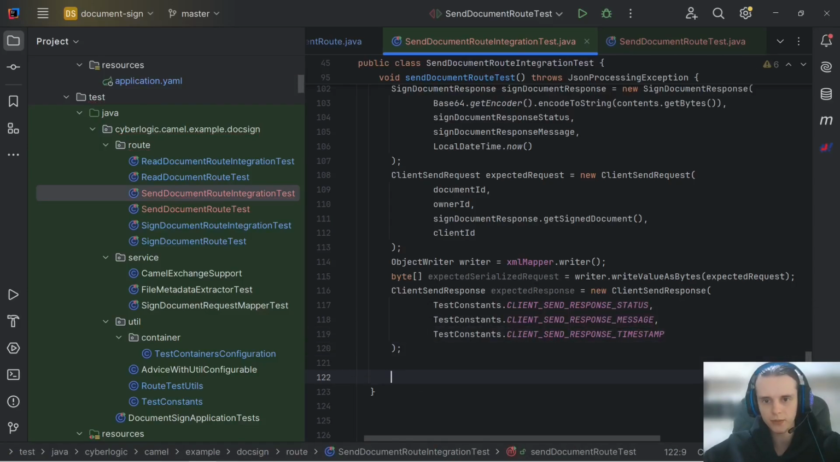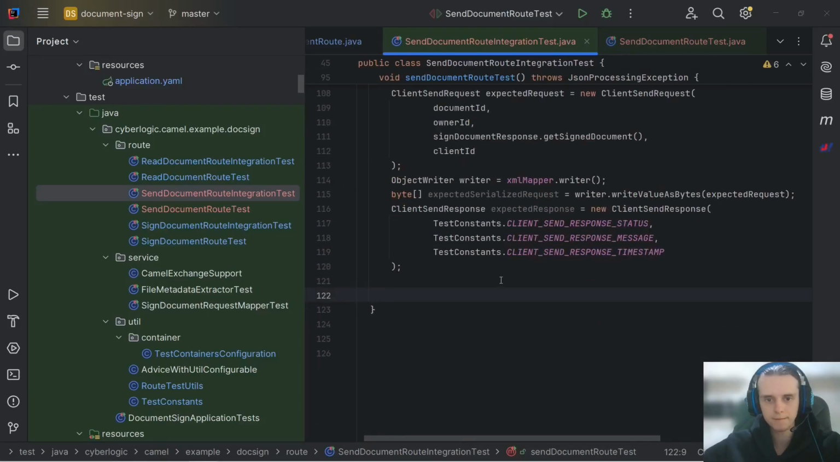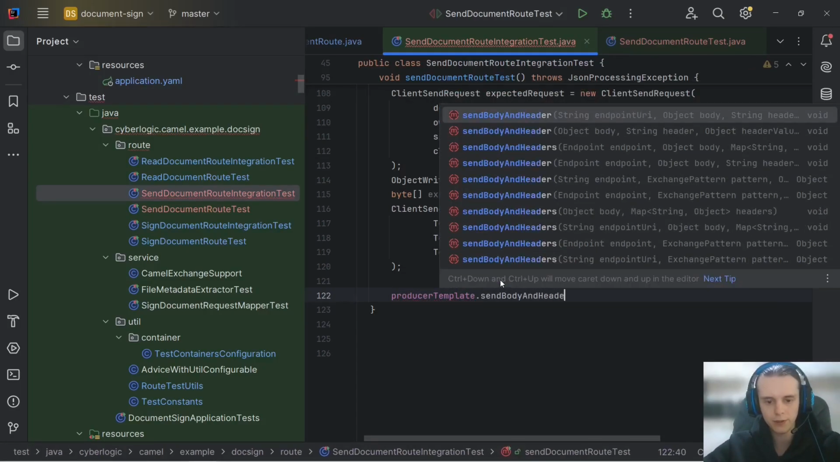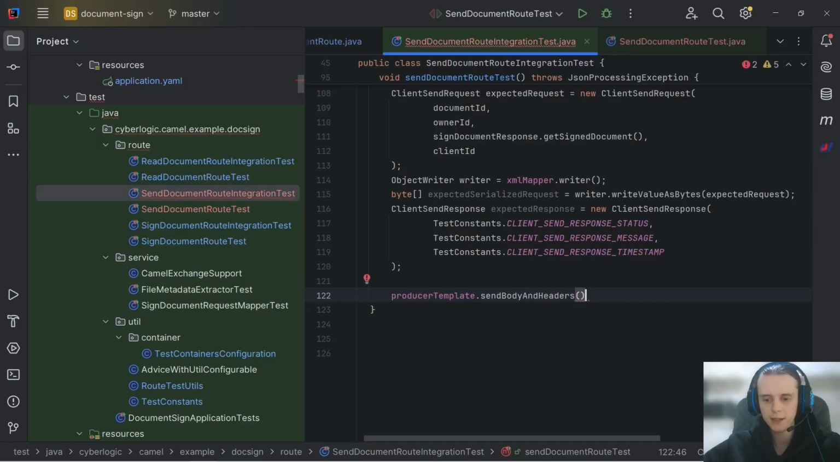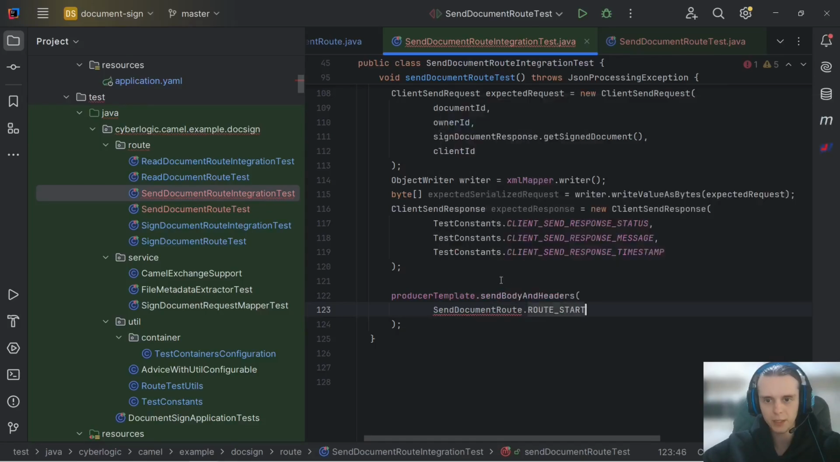Now that we have our request and response objects ready, we can send an input message to our route, and we will also need to send headers. That's why sendBodyAndHeaders. The endpoint will be sendDocumentRoute start.